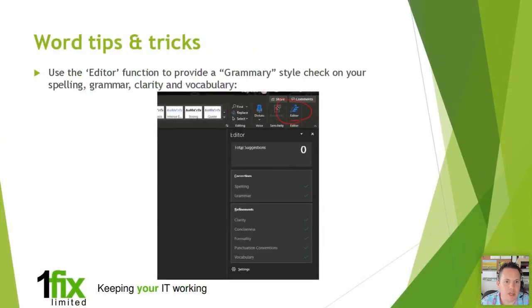And I think this is my last Word tip. Another button that's appeared in the last few years, again, that typically doesn't get spotted. There is an editor button, and this is a bit like Grammarly. If you've come across that as a plugin, the editor function will actually give you suggestions and check marks, so ticks for spelling, grammar, conciseness, clarity, all these things.